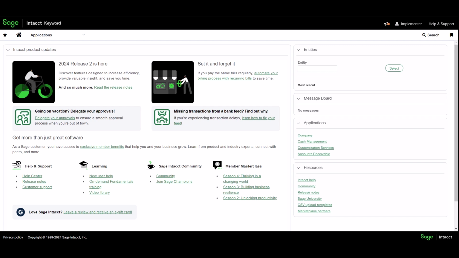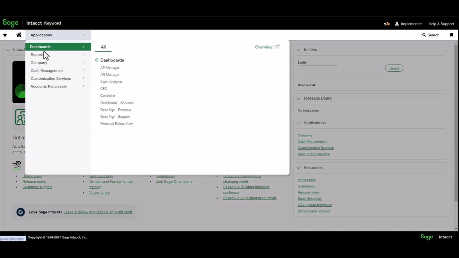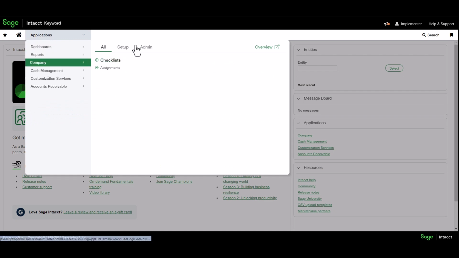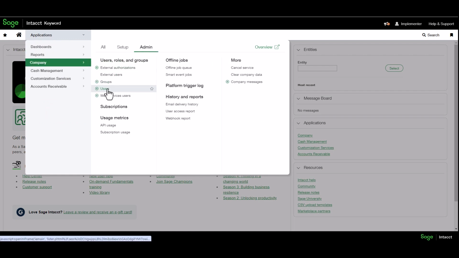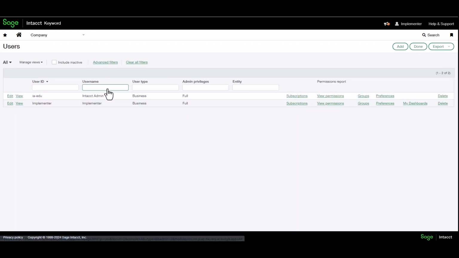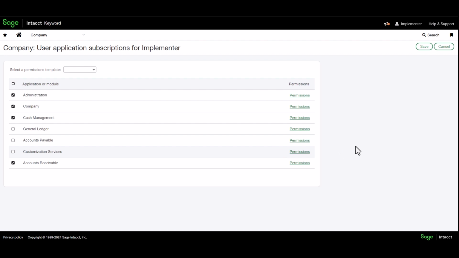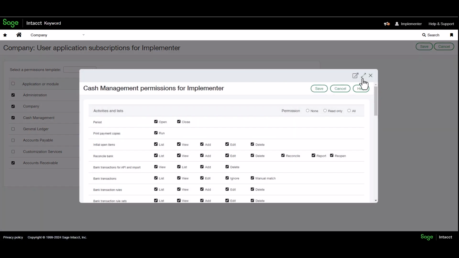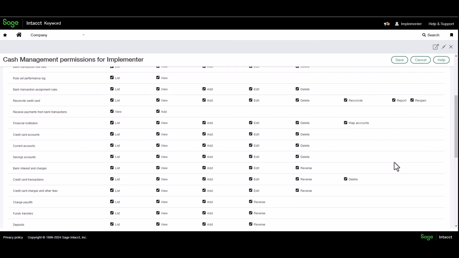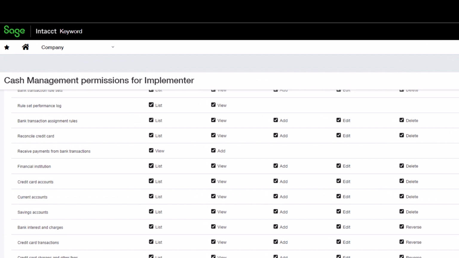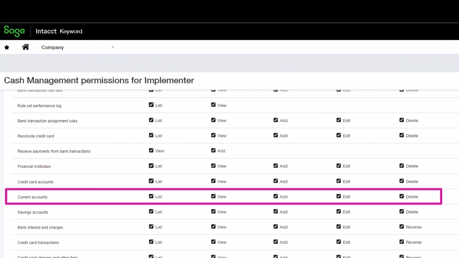Creating a current account in Sage Intacct is very simple and very straightforward. First of all, we'll check our permissions. So company, and then in the admin tab, we're going to go to users, or of course, if it was role-based permissions, we'll need to check our role permissions. We'll select subscriptions next to one of the users, permissions next to cash management, and then if we scroll down and check current accounts, we can see there we have list, view, add, edit and delete.